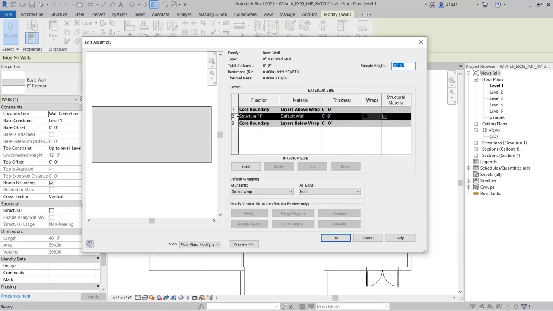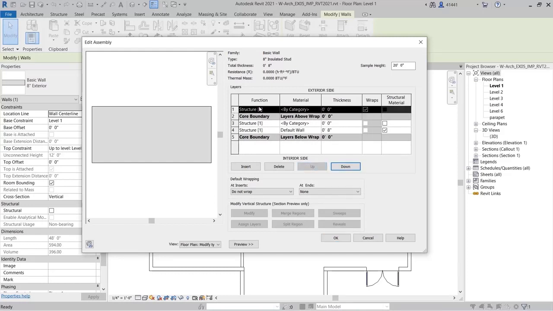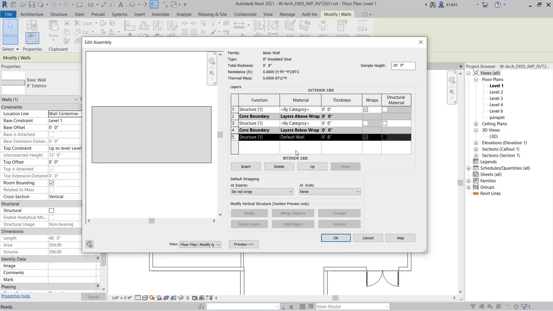The way we do that, we select the existing layer, which is layer number 2, and we click Insert twice, and we can see we've added 2 additional layers, and we'll reposition layer 2 to the exterior side by clicking up, and we'll reposition layer 4 down, so that's on the interior side. So we can see in here it's clearly marked out what side represents the exterior side and which side represents the interior side. We're going to allocate function to begin with.